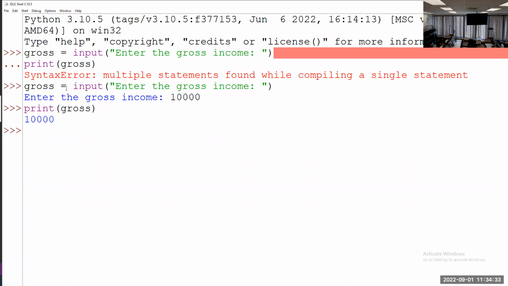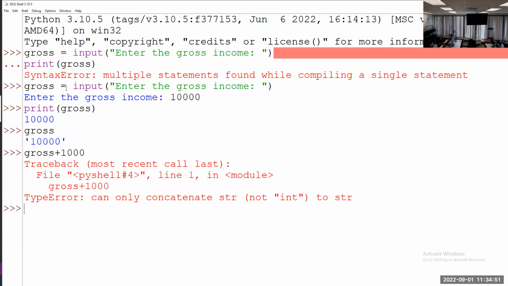Let me show you here. You can put the gross here. You see, you have the quote marks here. That means it's in string format. So now think about if you want to add to my gross the 1,000 here. If I do the gross plus 1,000, I get a syntax error. The thing is that this one here is in string format, it cannot be added with the number here.